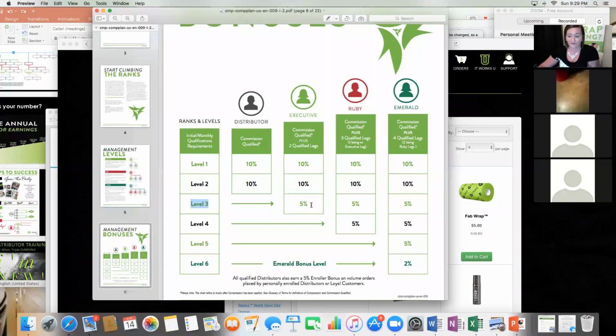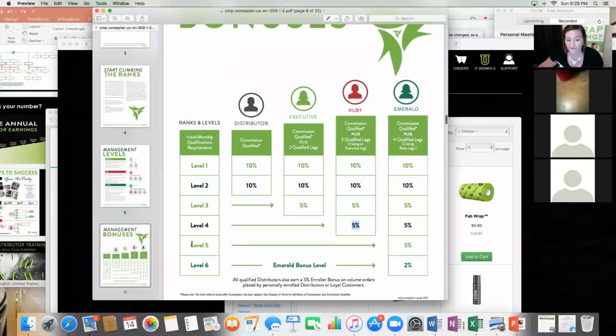5%. Heather, you make 15 on personally enrolled loyal customers if you keep them. That extra percent, 5% enroller bonus is just right down here. You'll make the 15%. And then level 4 is 5. And then level 5 is 5. So I always say it like this, you guys. I always say 10, 10, 5, 5, 5, and then 2% to infinity.